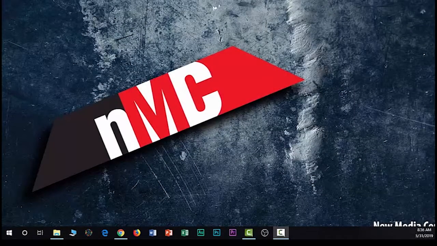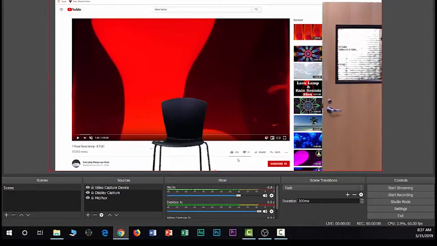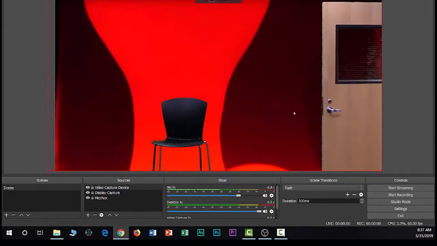Now that you've successfully logged into the computer, it's time to open up the OBS software. The OBS software has an icon located at the bottom of the screen. Once you get the software open, you can begin to incorporate your presentation. Select any type of media file to get started. In this case, we're going to use a YouTube video that has the background of a lava lamp.